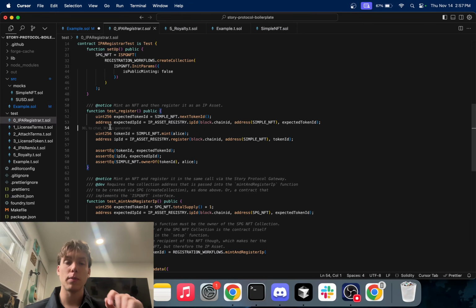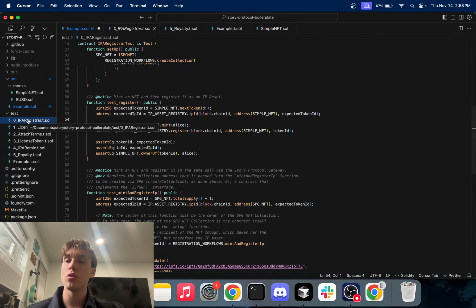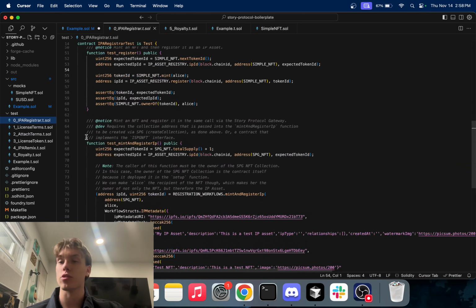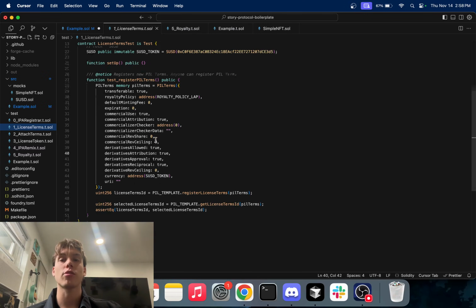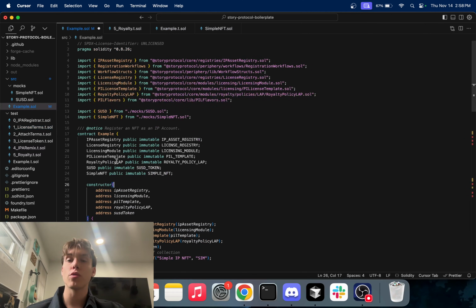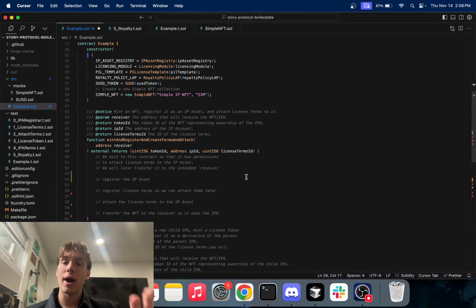So in this video, we're going to be going over registering IP, attaching license terms, creating license terms, etc. I have an individual test for each of those in separate files. So in 0_IPA registrar, you can see how to register IP, and there's multiple tests associated with it. In 1_license terms, you can see how to create license terms, and there's a test associated with it. So you can view those, but in this video, we're going to stick to the example.sol file and combine a couple of those functions into one to show you real applications of this, I guess in a real setting.